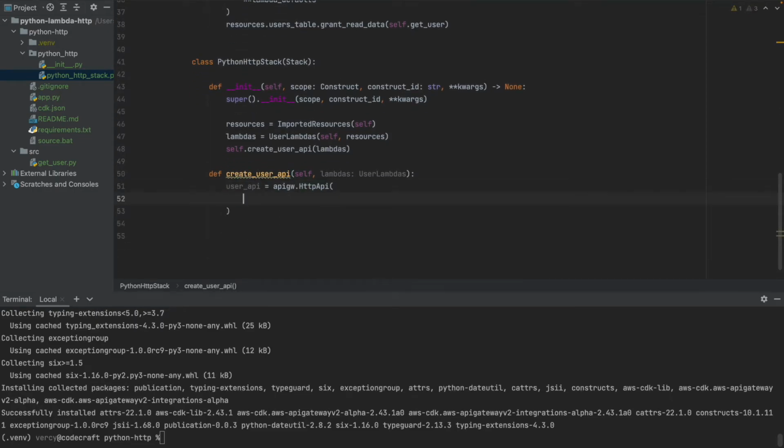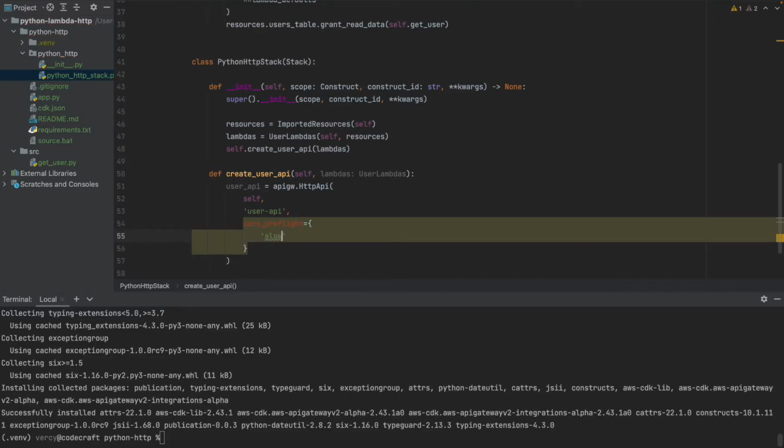This is going to be an HTTP API. It is going to get the stack, which is self in this case, user API, which is the name, and we will need to specify one more parameter because by default this API will exist on the execute API AWS domain, and you are highly likely not to call it from there, from any browser. For this reason, we need to make sure that this can be called from different domains, and that is specified by the cors preflight parameter, which is a dictionary of things that you would like to allow.